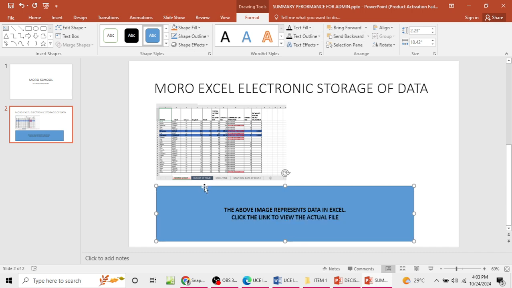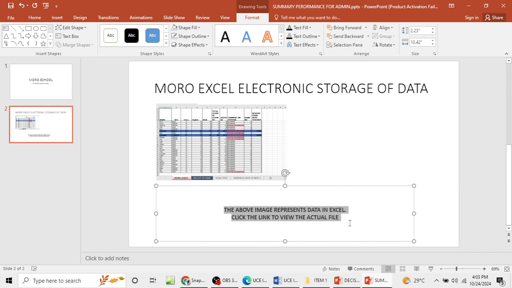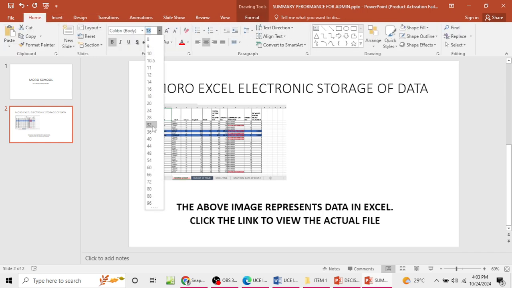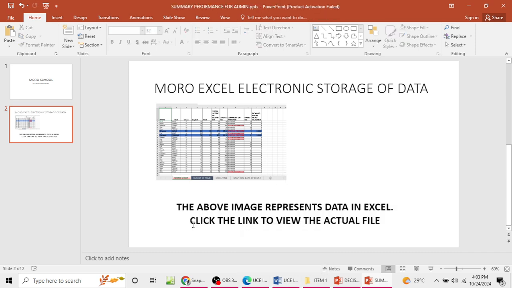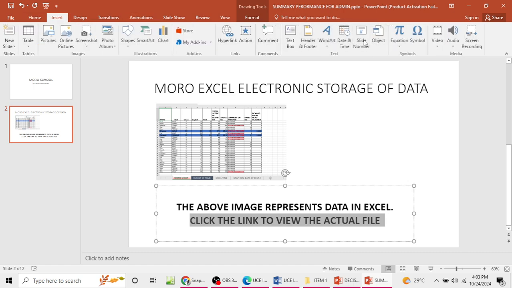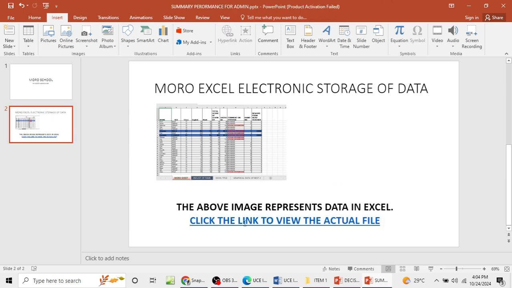Before I make it a link, you could freeze the shape. I will click at the shape, fill, no fill, shape outline, no outline. I just increase the size of this under this, and highlight, under insert, there is a link, hyperlink, link to. Now I want to link to an existing file. It's Moro, under item 1, Moro complete. Then okay. Yes, we shall see how that works.